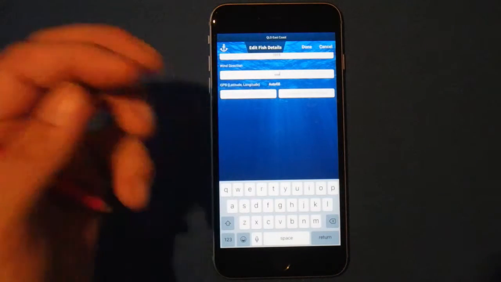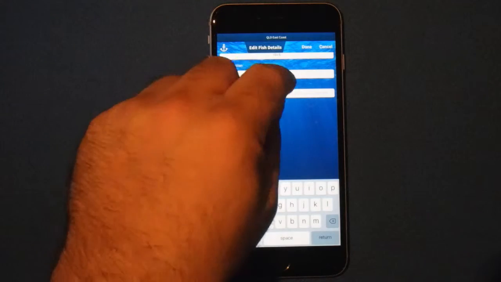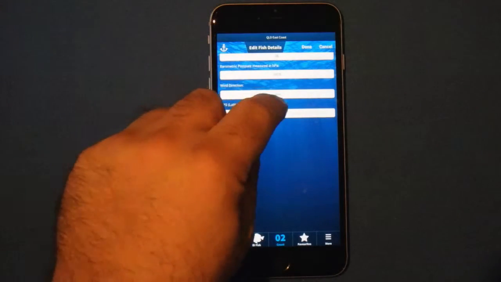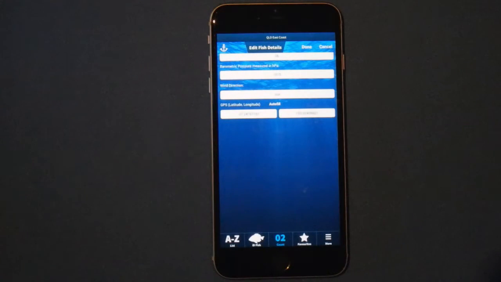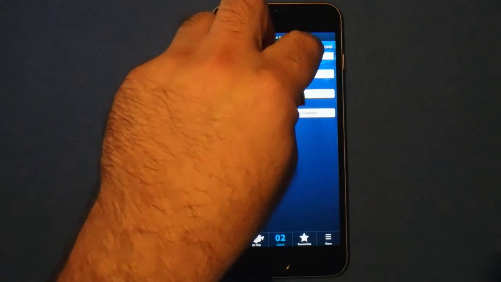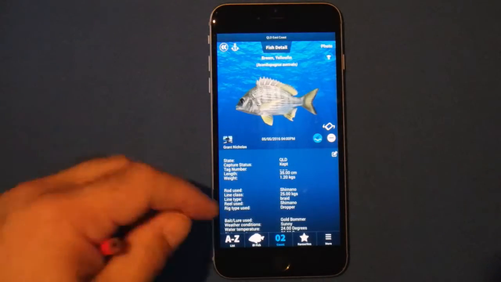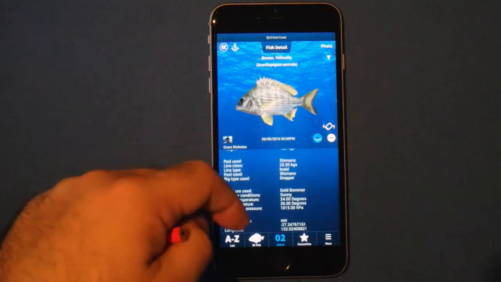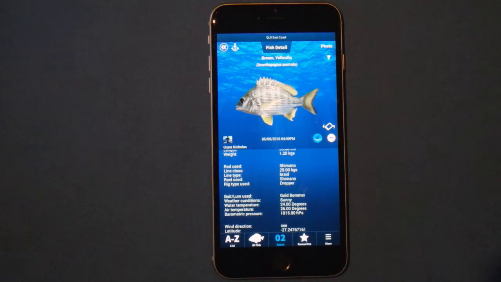Also GPS coordinates, if you wish to record that against your catch, just a matter of pressing autofill, and it'll lock in the lat and long of that particular catch. And click done. Now you can see that all that information has been populated against that particular catch.